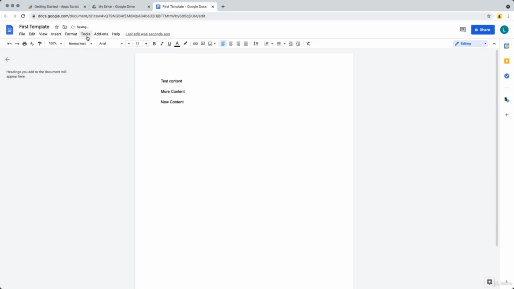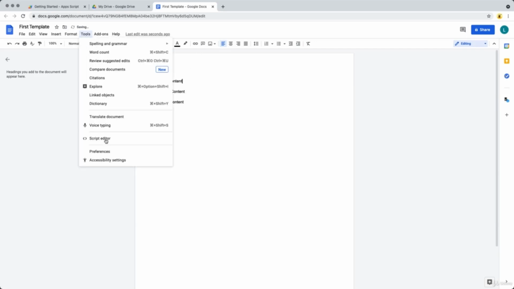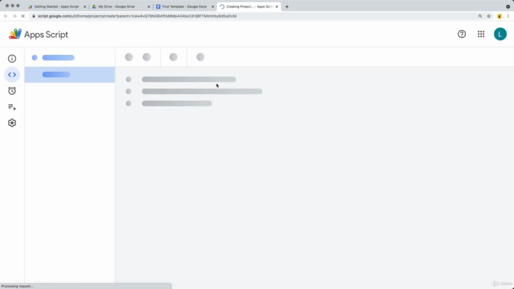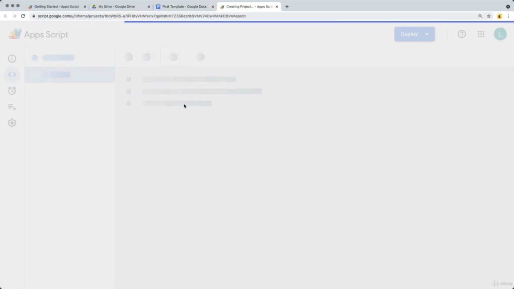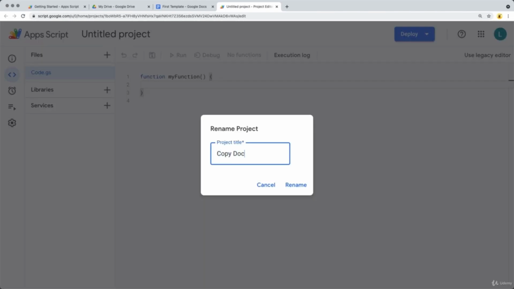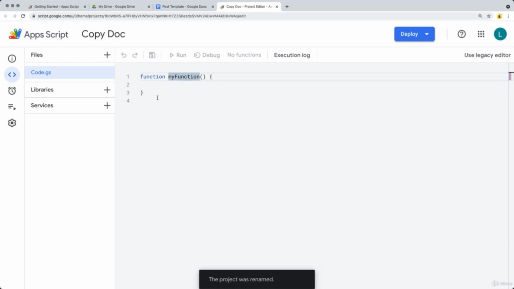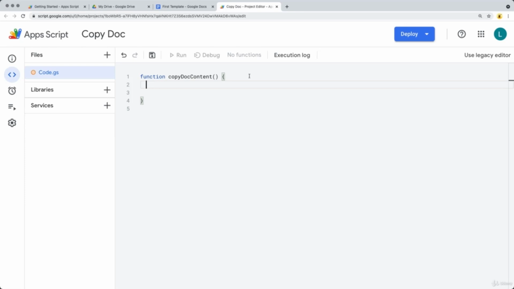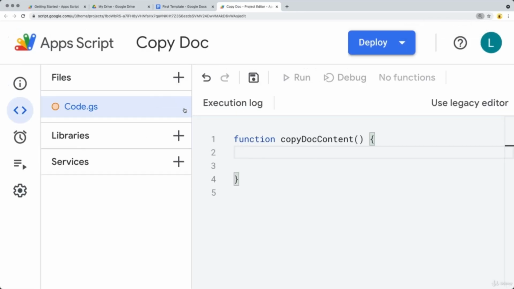And then within the tools menu, select the script editor, and this is going to open up the bound script editor to connect to the script content. And from here, we're going to create a function and give the project a name. So I'm giving a name of copy doc. So we're going to create a function that's going to run the copy doc content. And I'll make this a little bit bigger so it's easier to see.